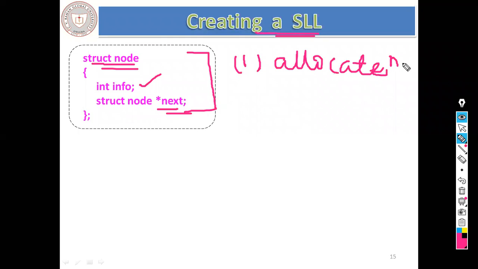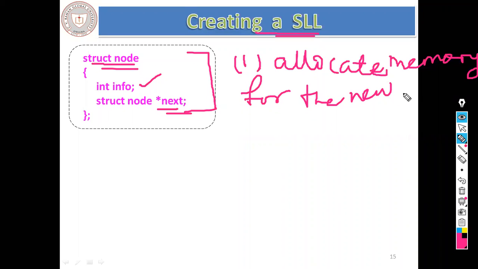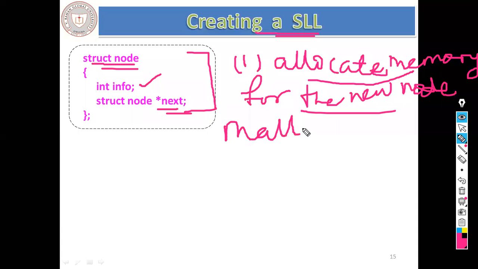Allocate memory for the new node. When you have to create a node, the first step is to allocate memory for the new node. For this allocation of memory, you have to use the malloc function. The malloc function is nothing but dynamic memory allocation. You are going to allocate memory dynamically. It is runtime allocation of memory that the malloc function is used for.